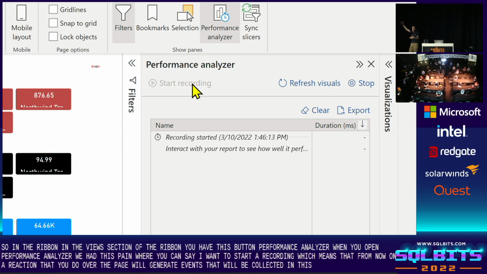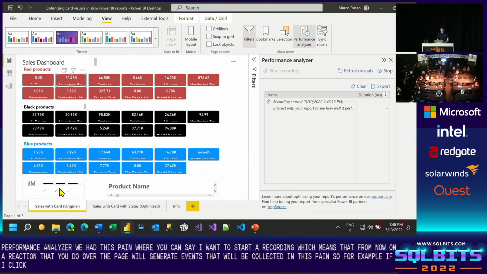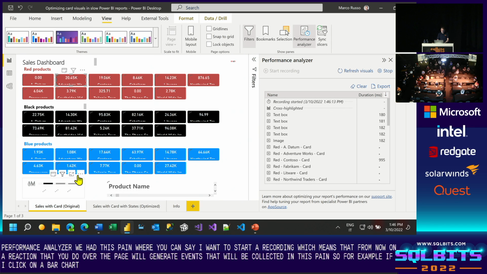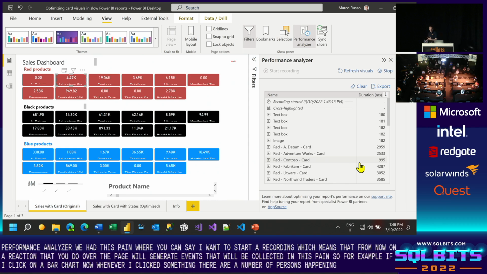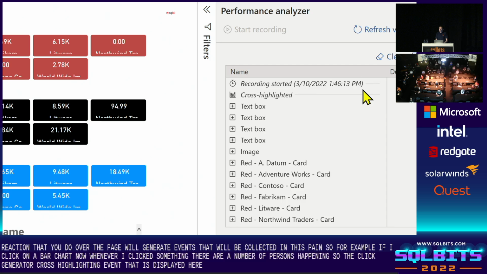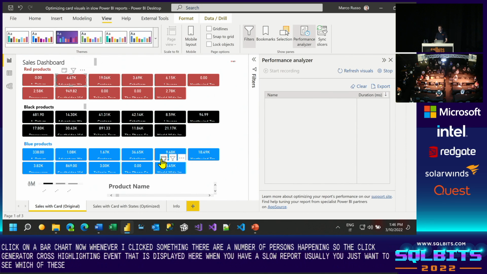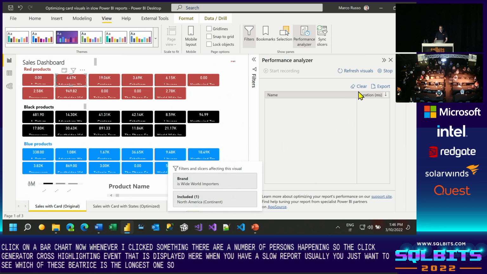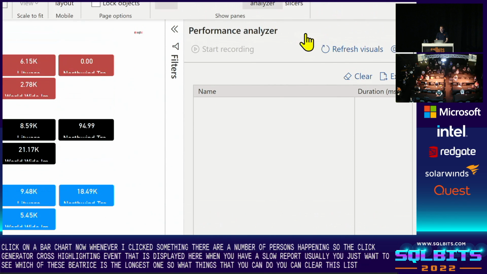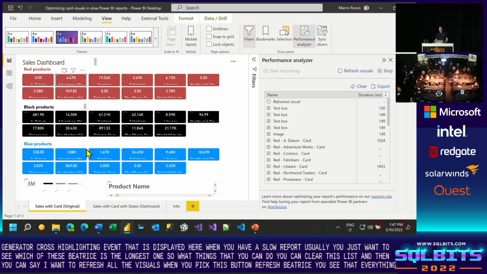in this pane. So for example, if I click on a bar chart, you see whenever I click something, there are a number of operations happening. So the click generates a cross-highlighting event that is displayed here. Now, when you have a slow report, usually you just want to see which of these visuals is the slowest one. So one thing that you can do, you can clear this list, and then you can say, I want to refresh all the visuals. When you click this button, refresh visuals, you see that every visual is refreshed.